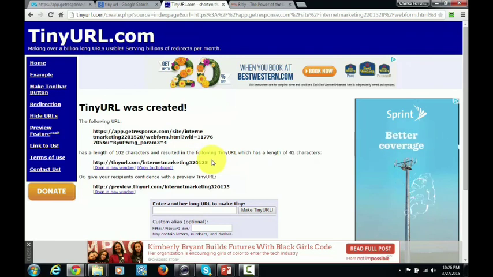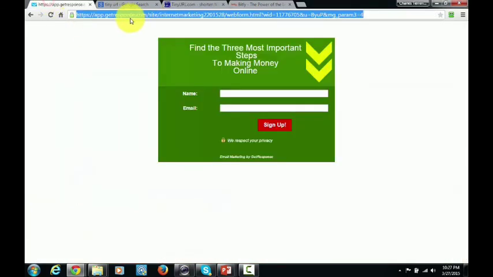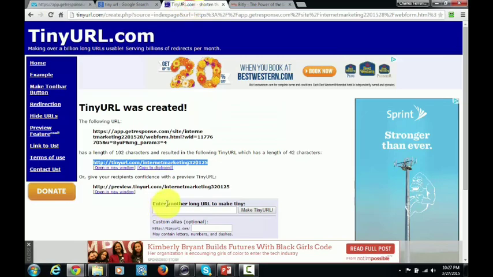So all we've got to do now is take this link and use it around the web. We can use it in our emails. We can use it in some of the links that we present. And this is a lot better than showing people this particular link. And as you exercise the activities throughout the course, you can use this URL to present your squeeze or autoresponder page.